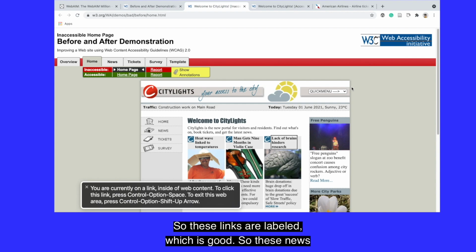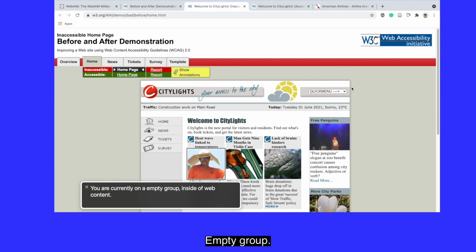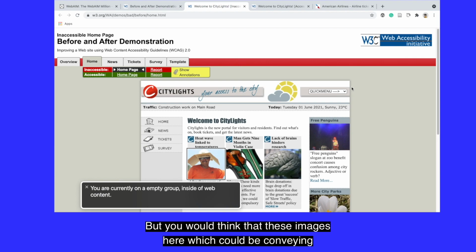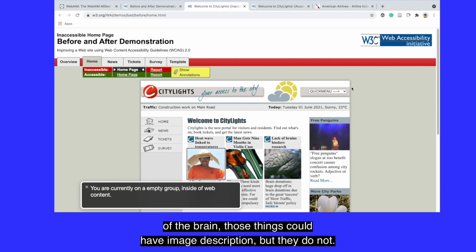So these links are labeled, which is good. So these news links that are there are labeled, which is nice. Image, empty group. You are currently on empty group inside of web content. But you would think that these images here, which could be conveying meaning, this person, the violin, and the picture of the brain, those things could have image description, but they do not.